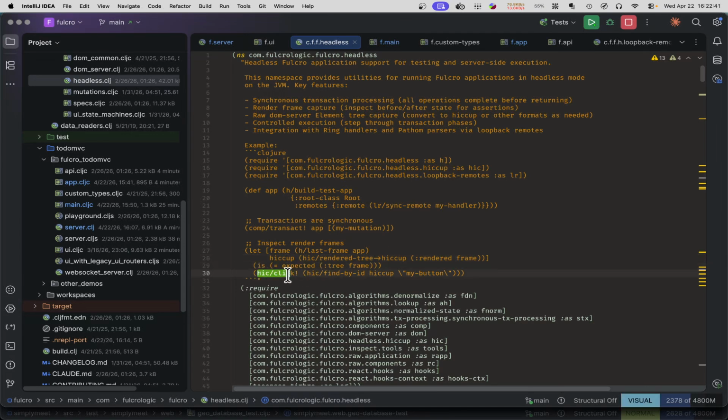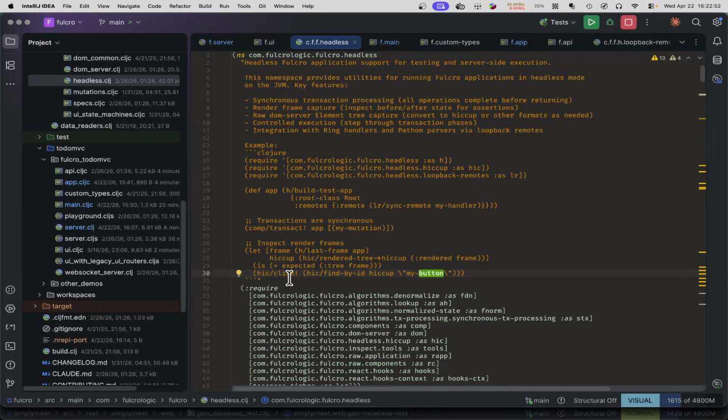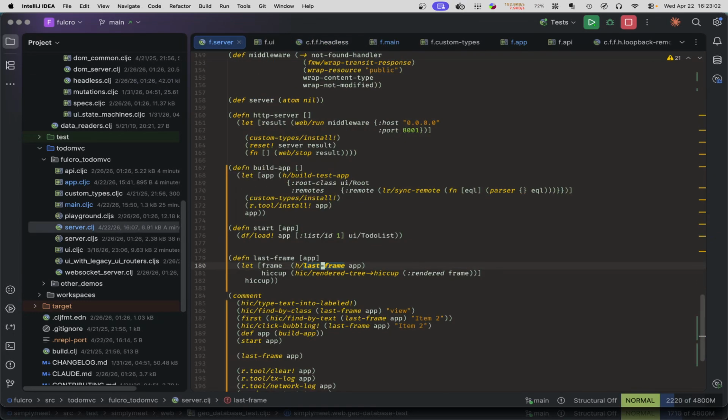You can run from the hiccup namespace things like click on a particular item. And that will actually run the, quote, client side UI code that's hooked to that particular DOM element. And of course, that'll run a transaction. The transaction will cause the app to update. It'll render another frame. And then you can go and use your tooling that I was just showing you here to see what happened.